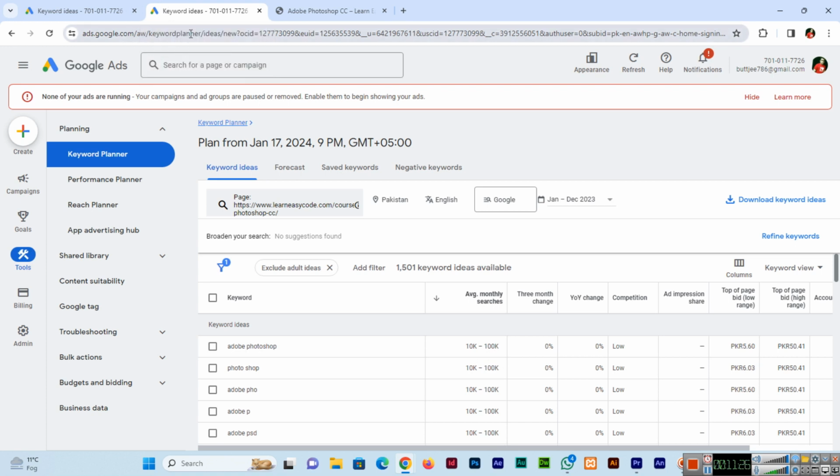So in this video, I have explained how to use Google Keyword Planner, how to log in to the Google Keyword Planner tool, and whether Google Ads Keyword Planner is free or not, I have also explained in this video.